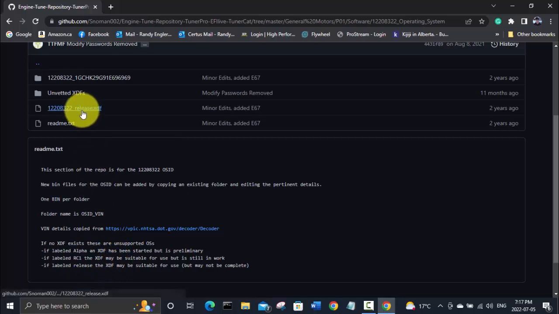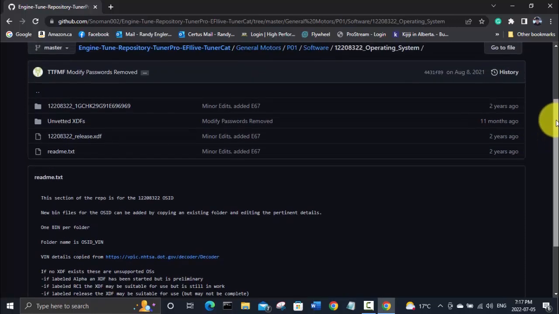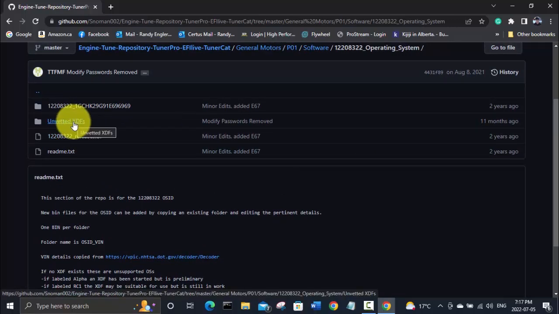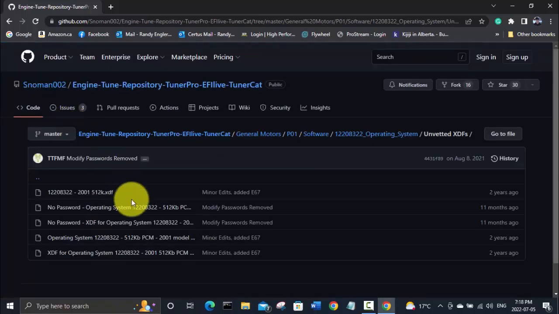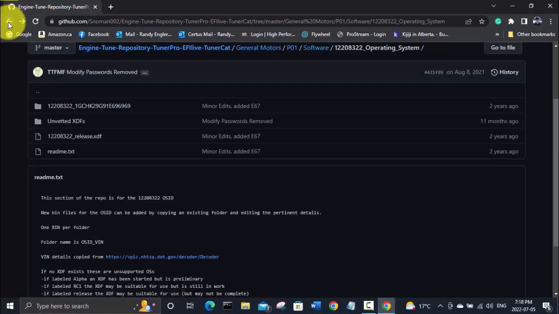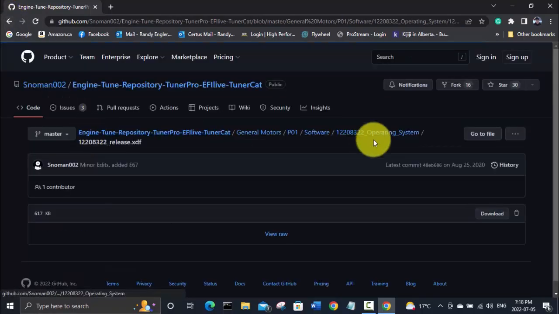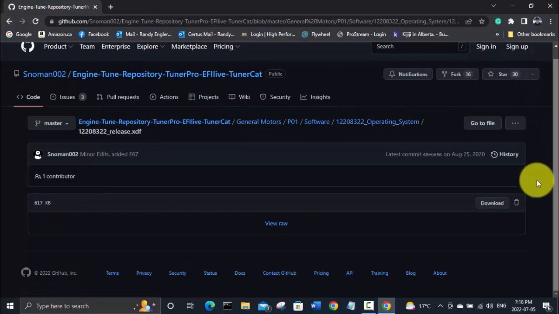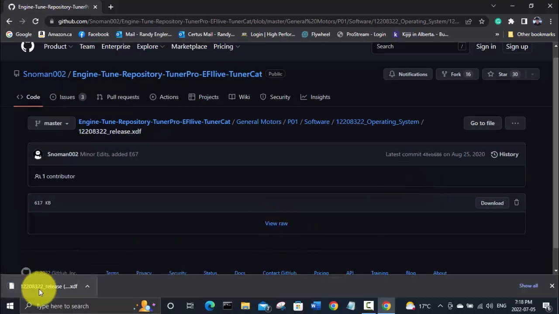So I see there's one labeled 12208322 release. So that should be the latest and greatest one. So that's the one we're going to download. If you look in these unvetted ones, there's a few there, but they may or may not work the way we wanted. So we'll go back, we'll download this one. So you click on it and then you have to click this view raw, and then you can see it downloading there. Should be in my downloads folder.